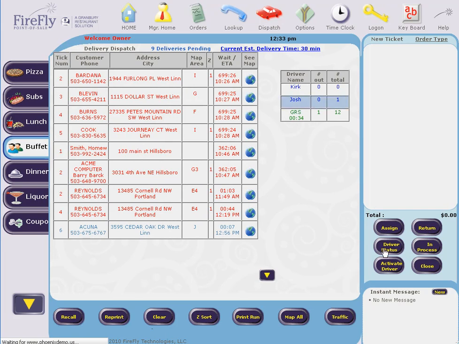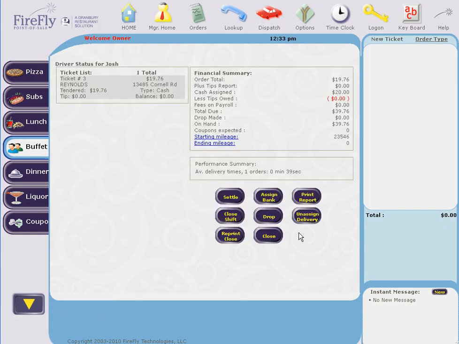Now, let's look at the Driver Status screen. This shows all the assigned tickets and a financial summary. Generally, we recommend that you set your system to settle tickets automatically, so they will be settled to the prearranged tender type or to cash as the default.